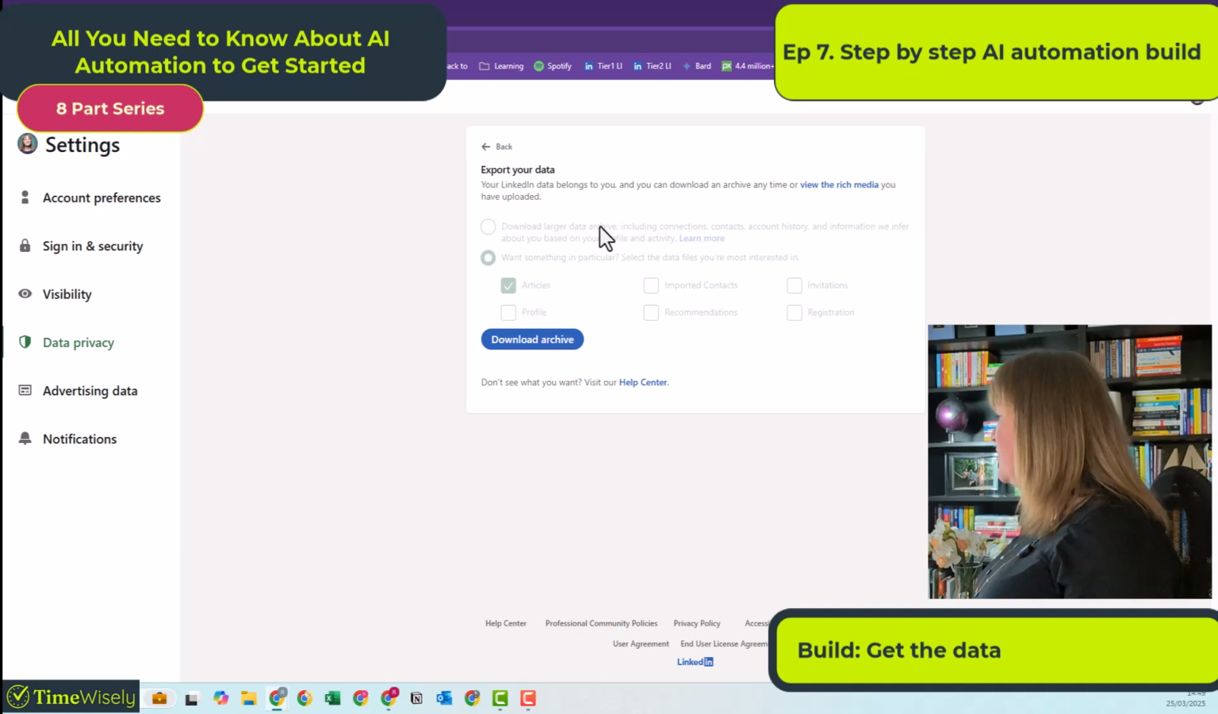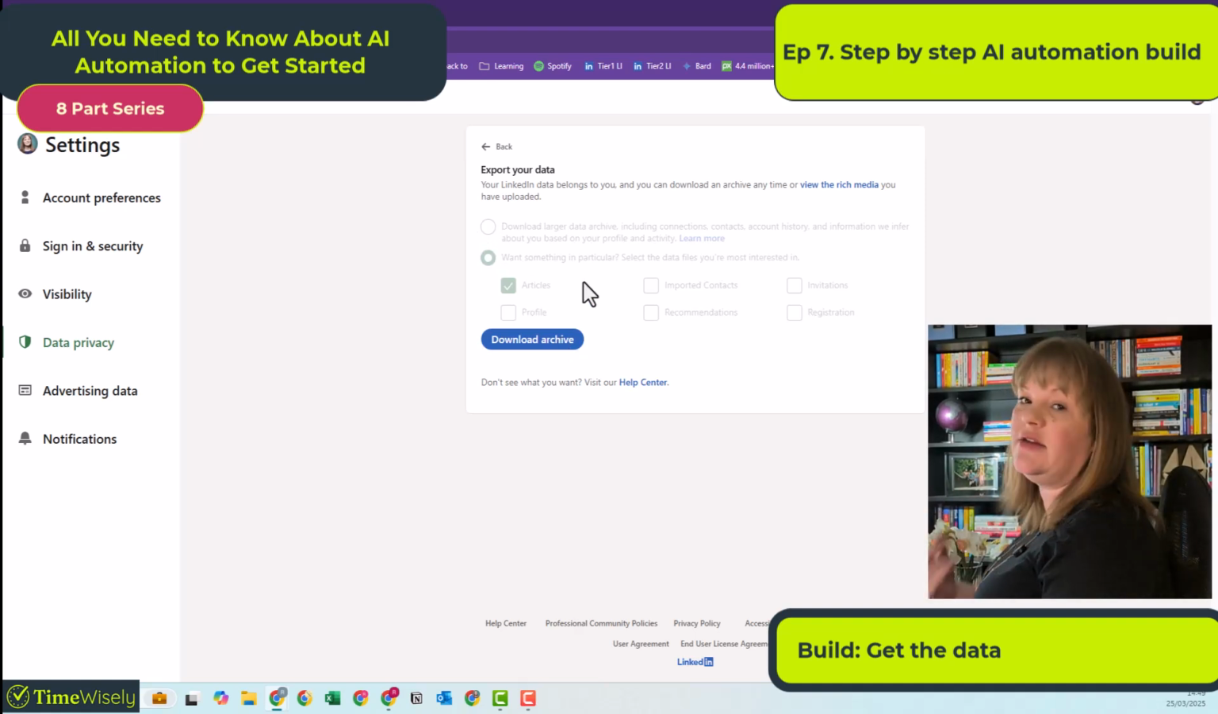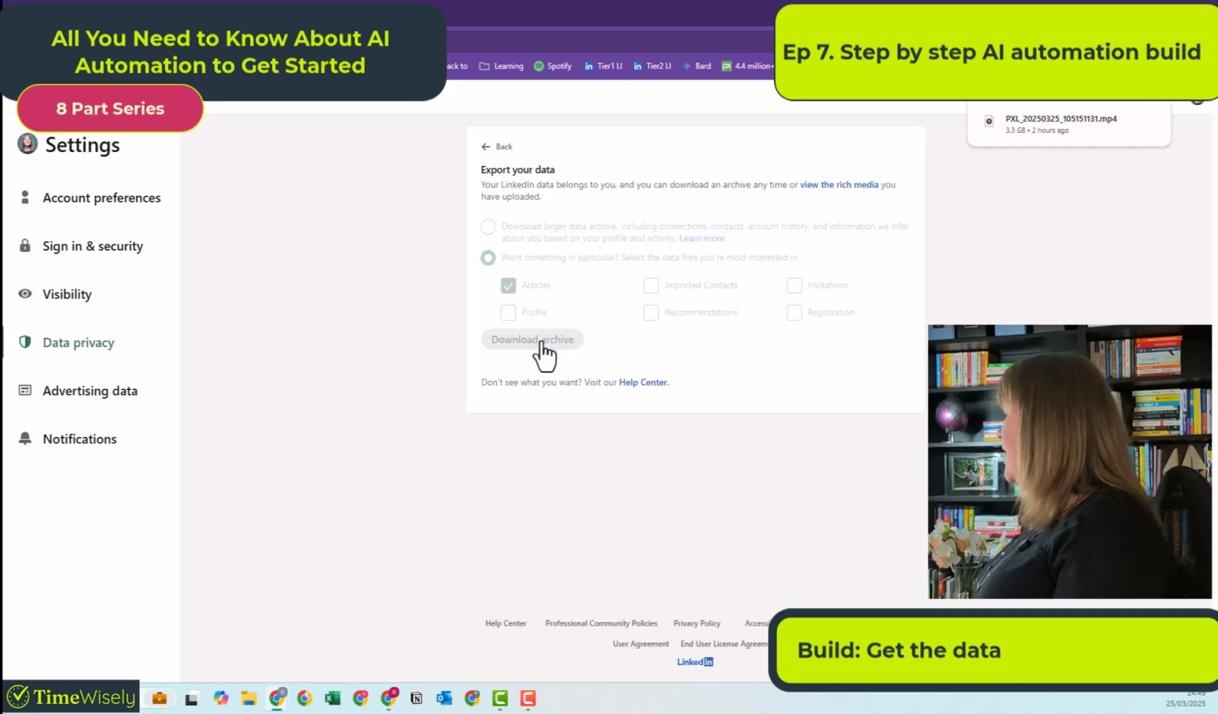But you can either download lots of things like your connections, your contacts, and download history, or if you want something specific. So I've ticked articles, and then there was a button that said request download, something like that. And then you have to wait for 10-15 minutes. It'll then send you an email saying your archive is ready, and then you'll get sent a link, and the link will take you to this page, and you can just hit download archive.